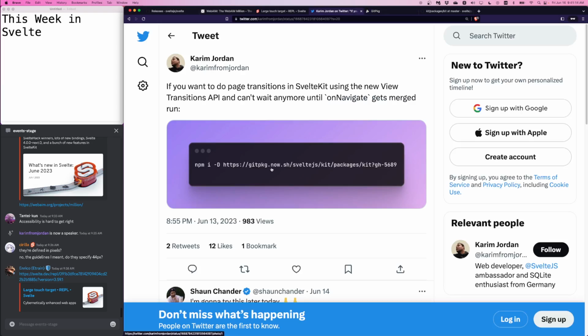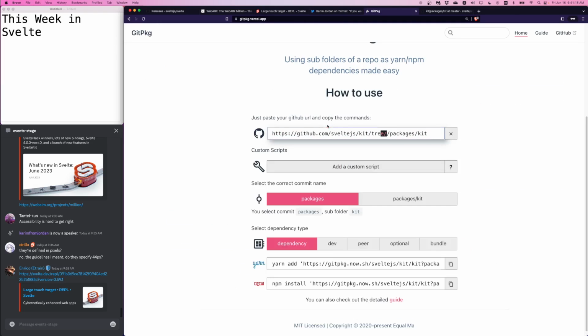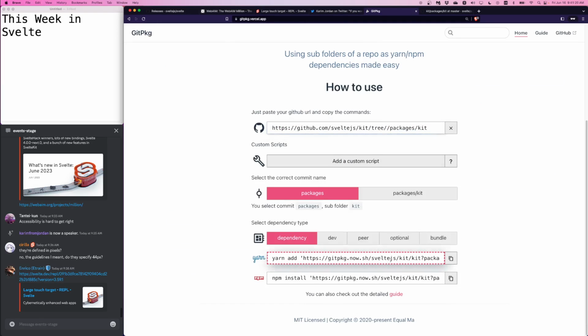I can't wait. I think the onNavigate hook will probably be merged after Svelte 4 has been released and after the maintainers are back from vacation. But yeah.